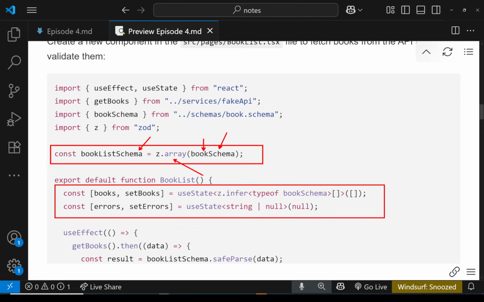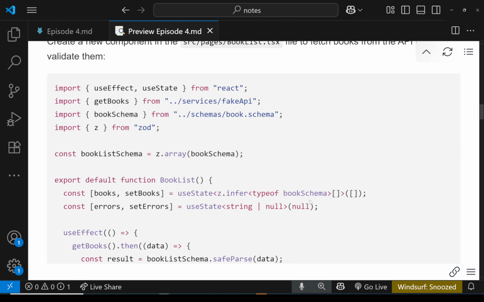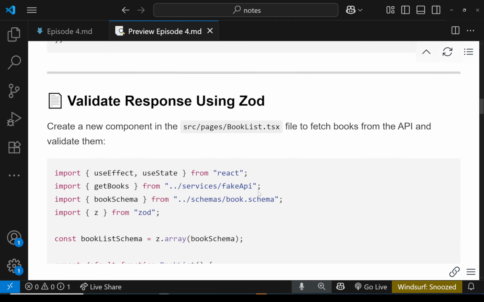Then we've got some local states, like for example, books and errors. Books is going to be an array of valid books based on the schema. We are inferring the type. I told you about type inference using Zod. And then we've got this errors state. Let me get you to Visual Studio Code, write the code for this book list component, and then talk about it.